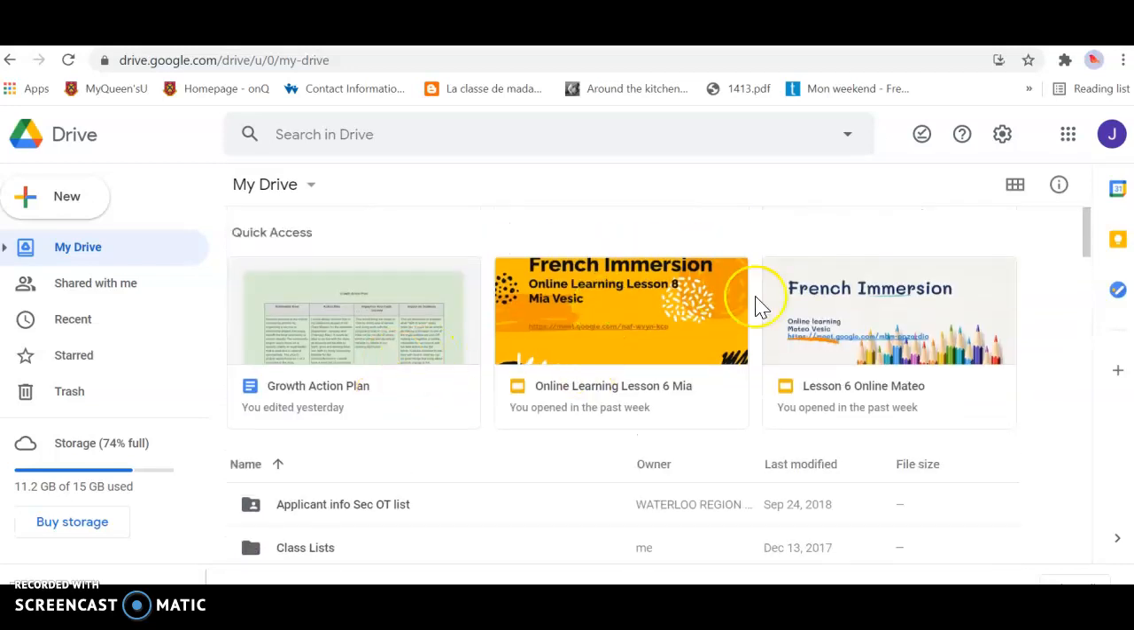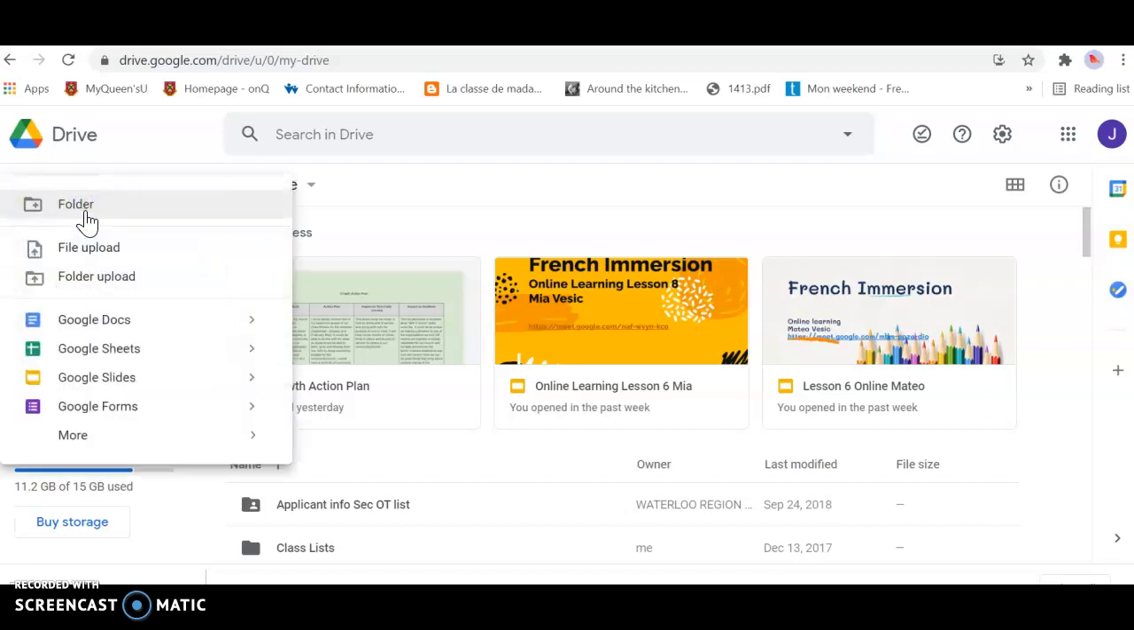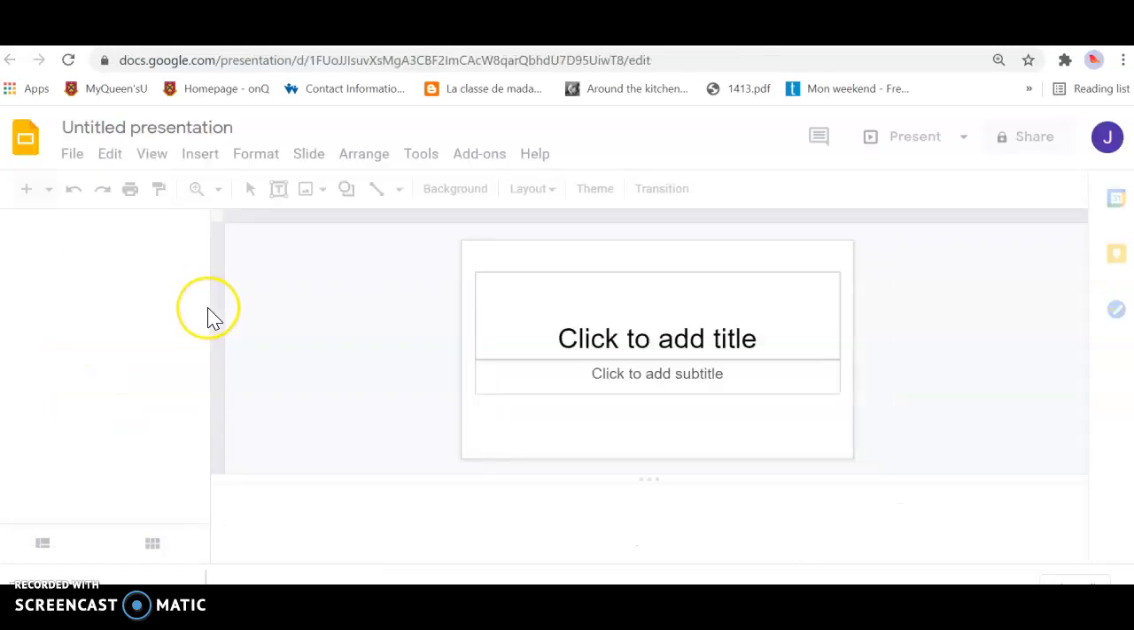For example, I have lesson plans that are already created in here. So if you want to create something new, for example, I want to create a new slideshow presentation for my teacher, we're going to create new, and you can either create a Google document, Google Sheets, or Google Slides. Google Slides is the one you want to use for presentations, and we will be using mostly Google Slides or Google Documents.